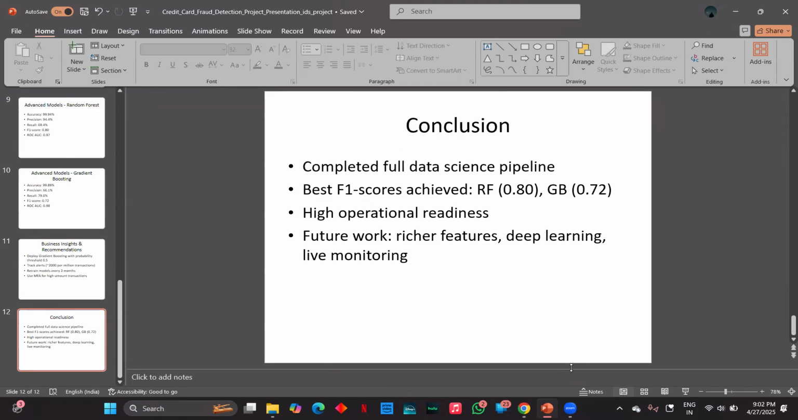So by all this data, I can conclude. In conclusion, I completed a full data science pipeline, starting from data cleaning through feature engineering, modeling, and tuning. The best F1 score achieved was 0.80 with random forest, and gradient boosting performed even better overall. With these models, the business can now catch fraud much more effectively and reduce financial losses.